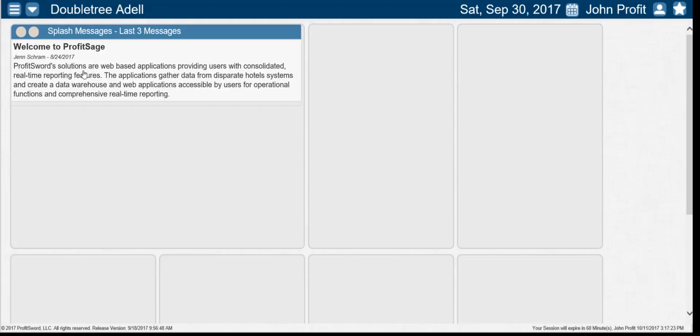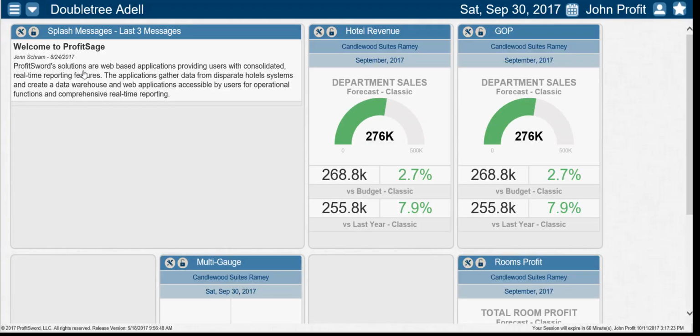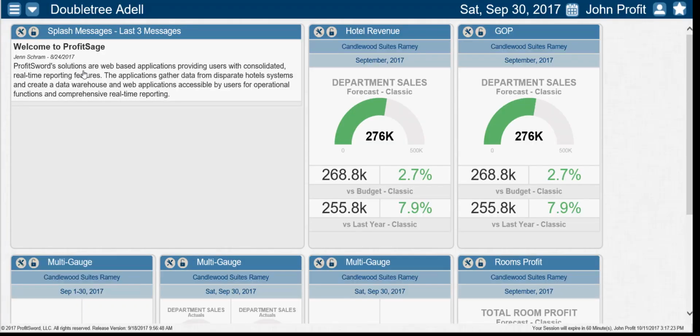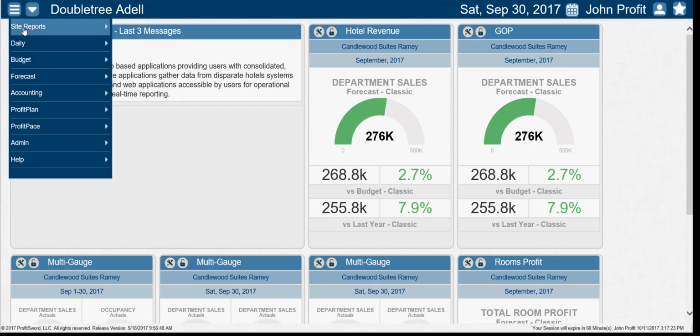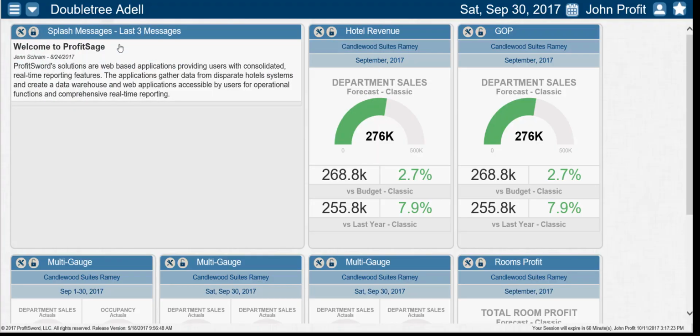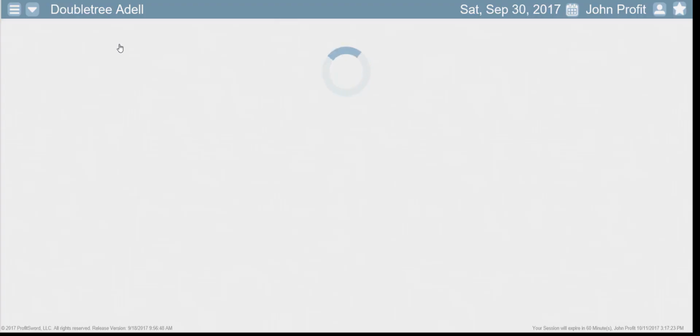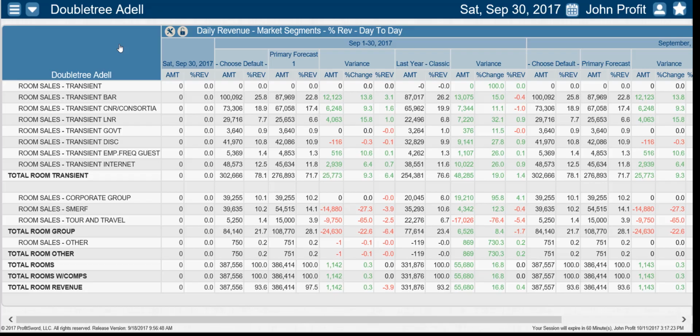We'll now navigate to a site. To navigate from the corporate side to the site level, the user will click on the down-facing triangle to access a list of sites available to them. Once at the site level, we will use the Site Reports menu to navigate to a report. There are various ways to view a report in ProfitSage. For this demonstration, we'll navigate to the Daily Revenue Report.